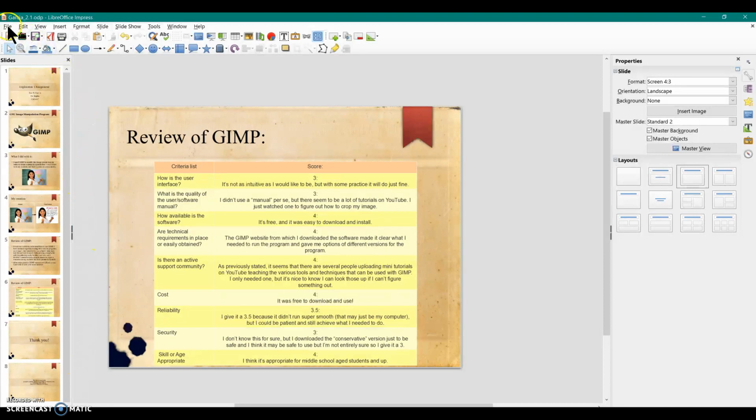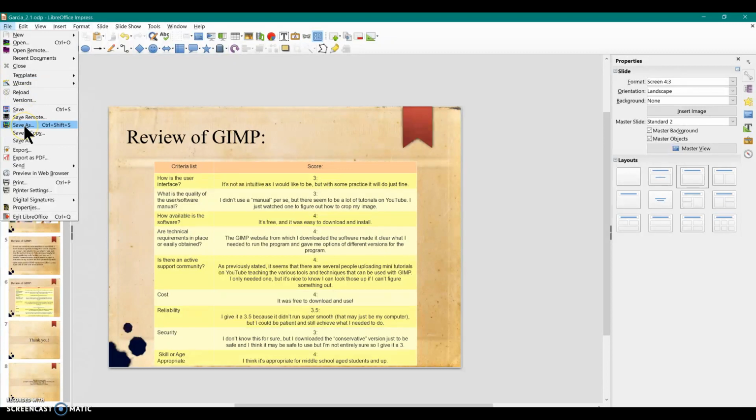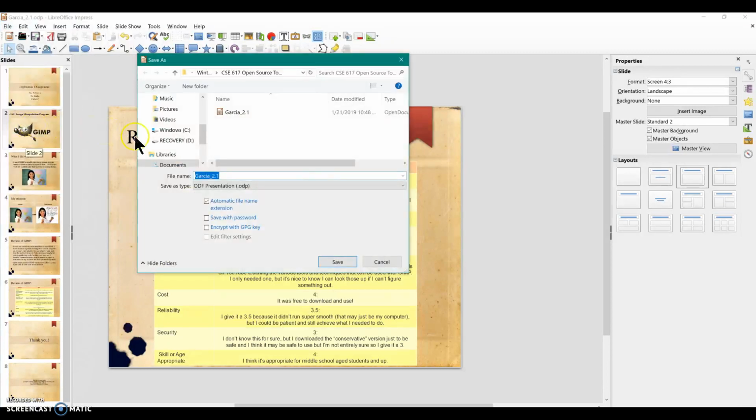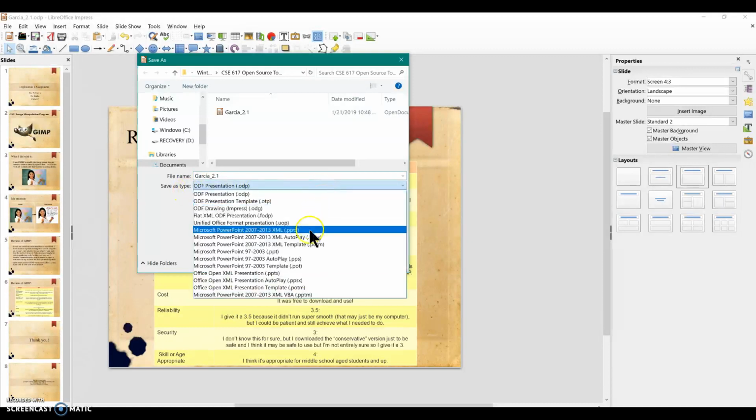You go to File, Save As, and then you're going to have to decide where you're going to save it in a folder and what you're going to name the file. But what I want you to pay attention to is here where it says Save as Type. And if you click on the options there, you'll see there's several different options for Microsoft PowerPoint.